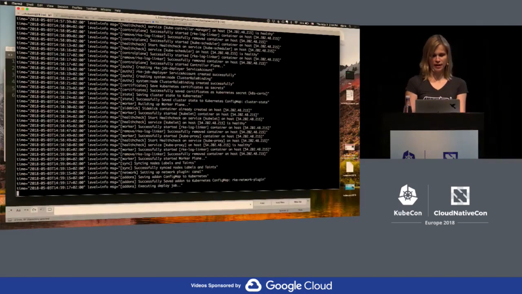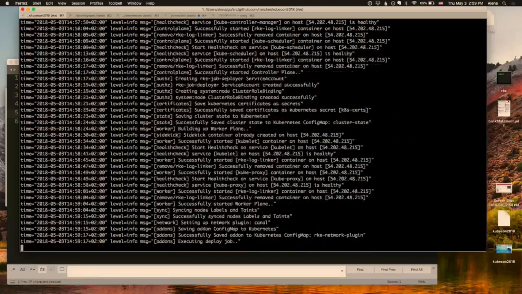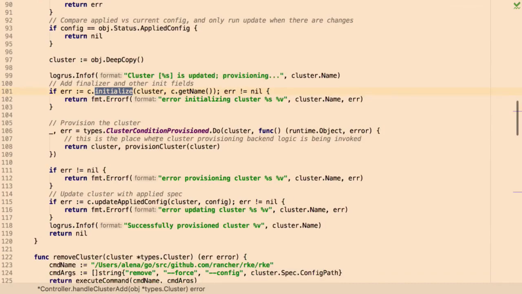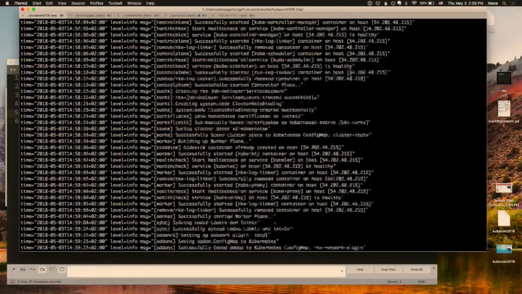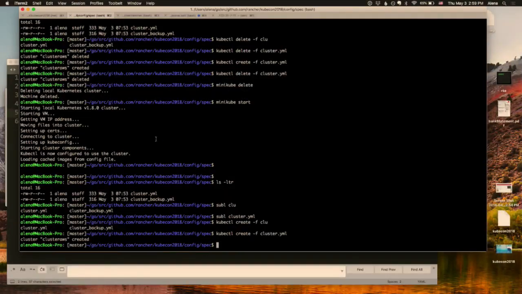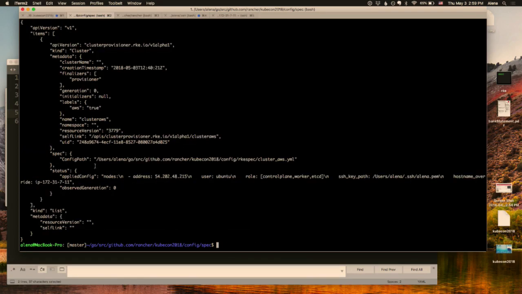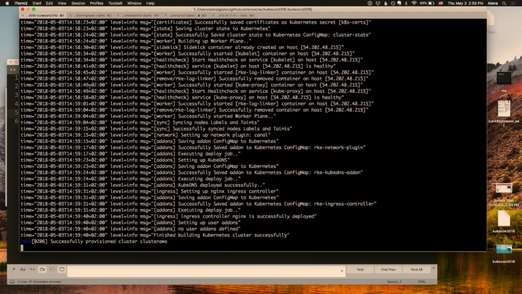OK, I'm going to check on our guy. Still going. Nothing failing yet. Let's look at how our object looks. All right, there is a cluster. OK, so there is some status. Oh yeah, successfully provisioned cluster, that's good.